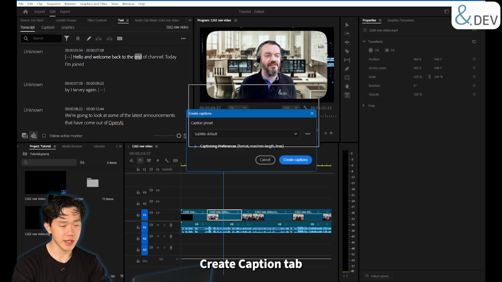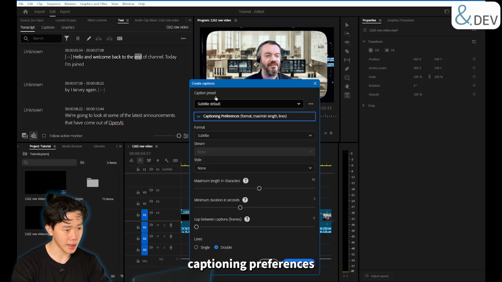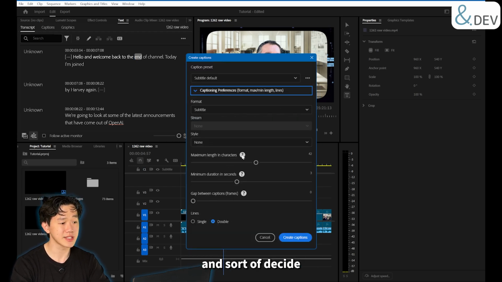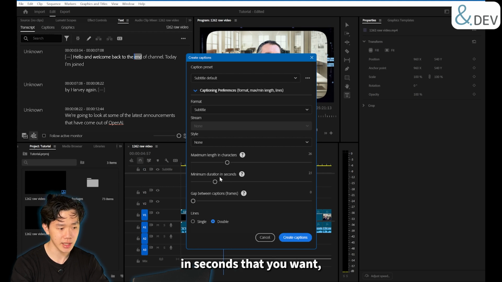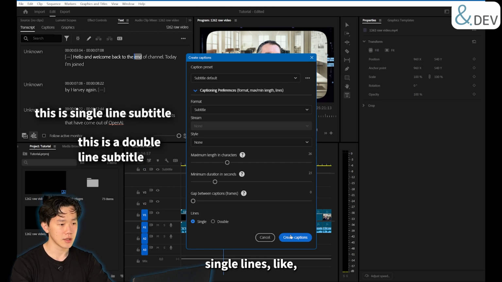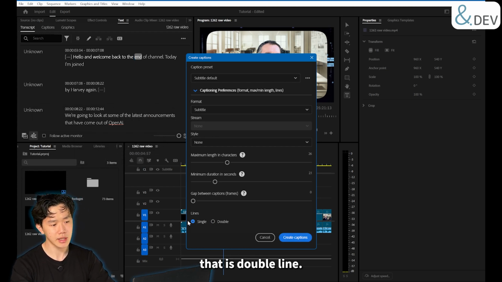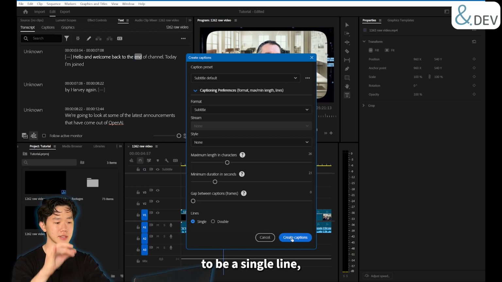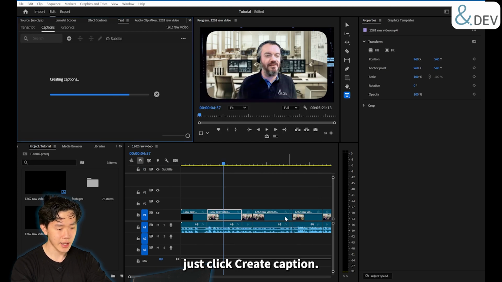And then in the create caption tab, you can open this captioning preferences and sort of decide the maximum length and characters that you want, the minimum duration in seconds that you want, whether you want the lines to be double lines or just a single line. For me personally, I don't like a subtitle that is double line. I always like my subtitle to be a single line, so it looks more neat and more professional. Yeah, basically just click create caption.